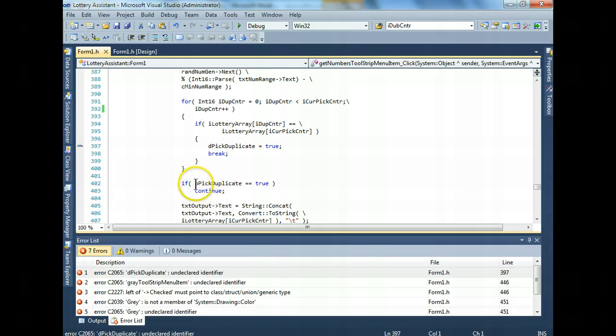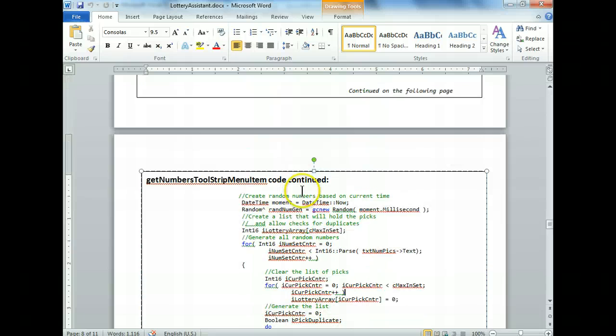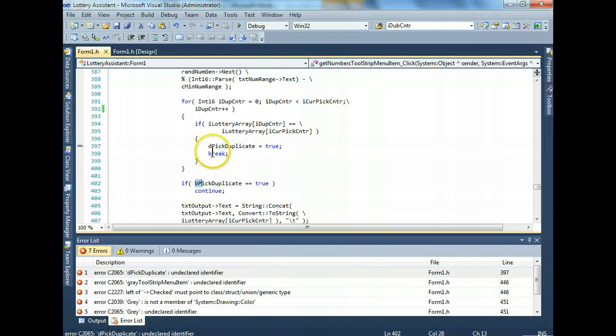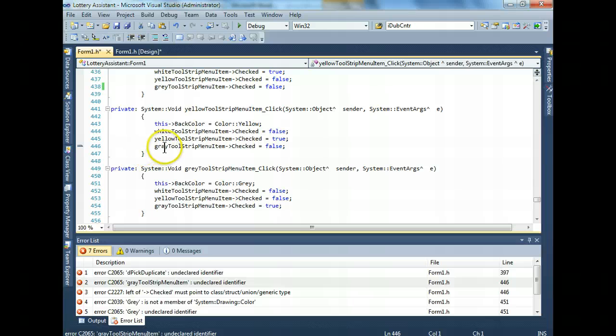Oh, I see it right here. See how you also have the B right here. So I'm going to go back to my Word document just to make sure that I did call it B. If I called it B, so it's supposed to be B. Okay, so you have it called D here, so we're going to bring it back to a B. Okay, so that should change that problem. Let's try the next one. Again, it's a gray that was supposed to be spelled with an E instead of an A.